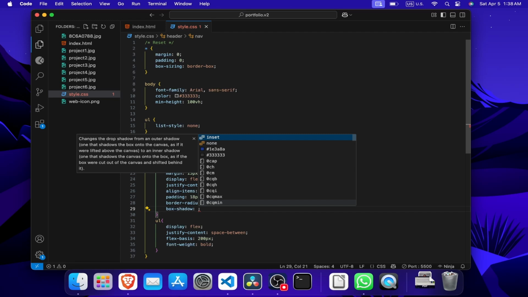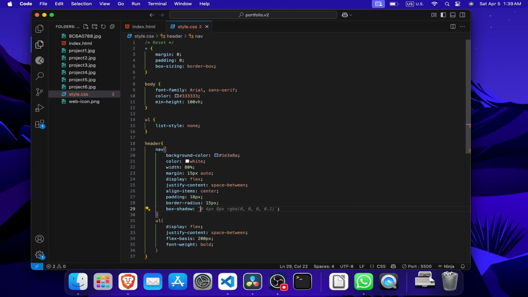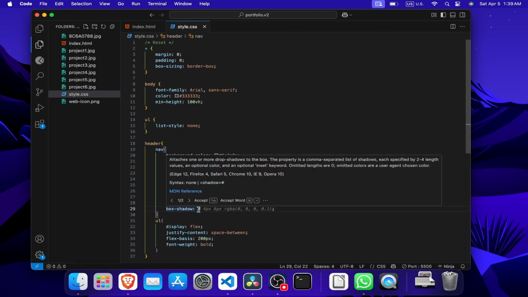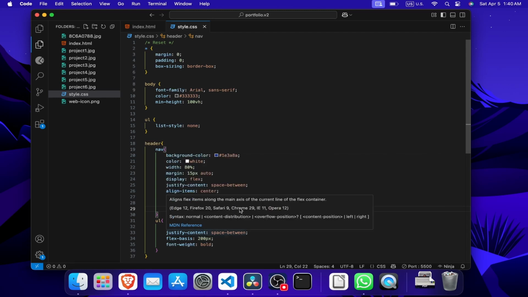That is the X offset, the Y offset, the blur radius, and then a fourth value, which is the spread radius, and then we have the color. But I'm only going to be using 4 in this case. So the first is going to be the X offset. I want it to be 0. The X offset is how I move the shadow up or below the container or the object I'm trying to put a shadow on.